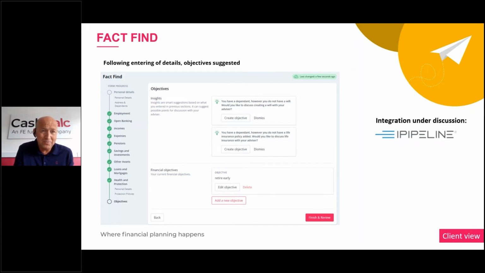So last year, we had just under 36,000 objectives created by clients within CashCalc. So that means that nearly 36,000 times something popped up in a fact find where the advisor has been asked by the client, can you talk to me about life or CIC, or writing a will or doing power of attorney, because we nudge on those 4 areas.